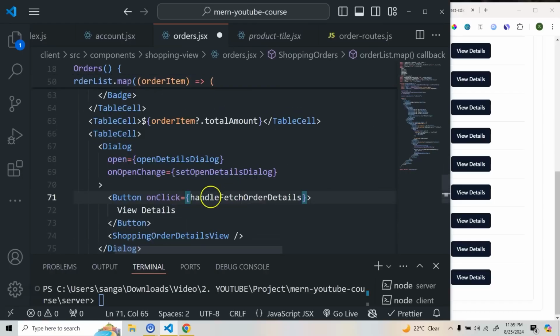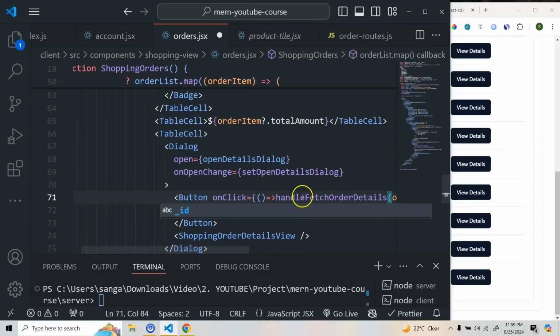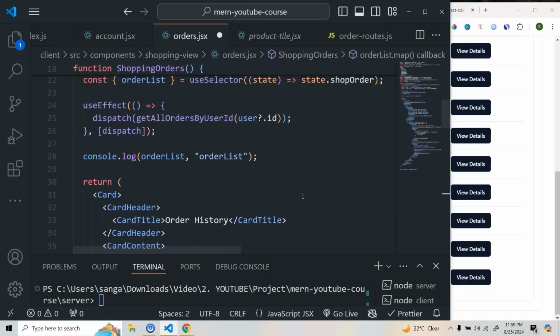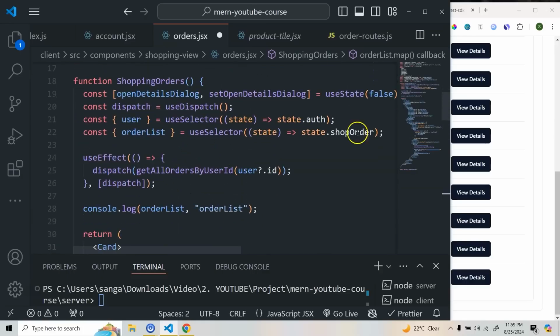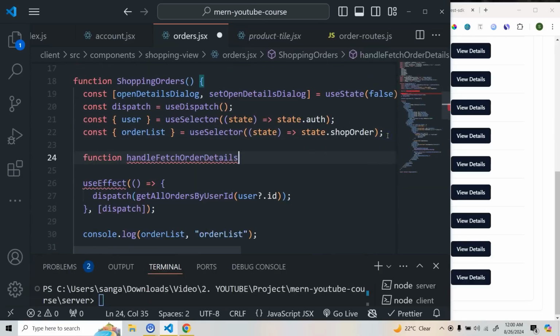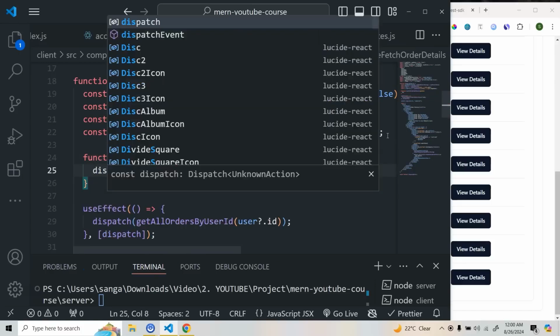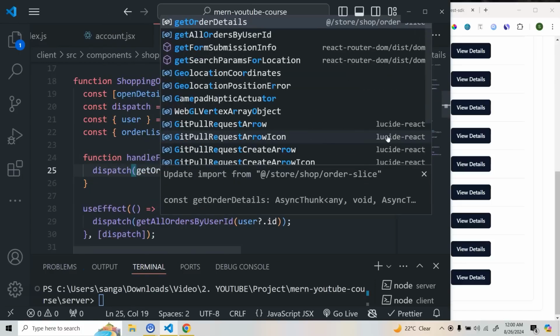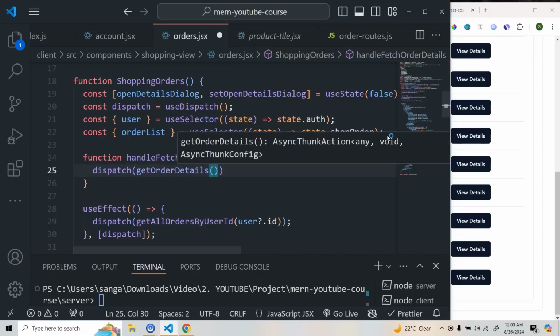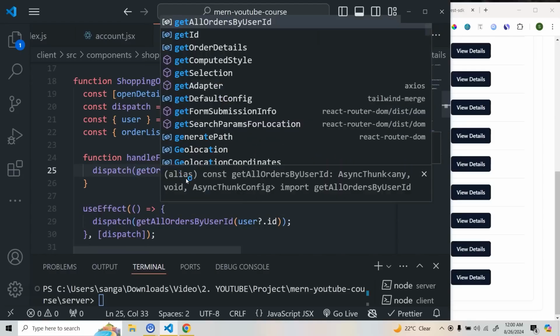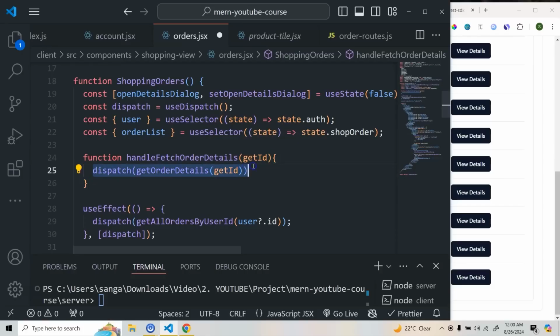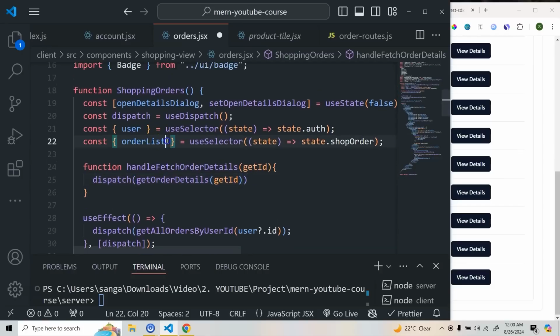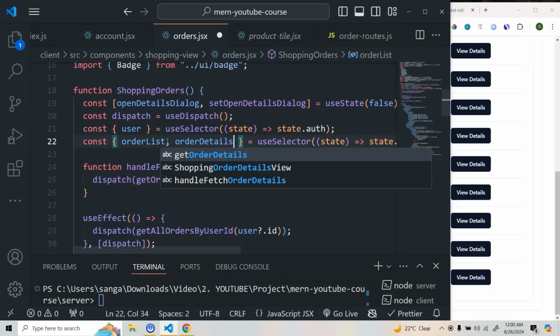We need the ID, right? So we need the ID here, and we'll pass order item dot ID. So we'll do handle fetch order details. Let's do it here. We'll do function handle fetch order details, we'll get ID, and we'll do dispatch, get order details, and here we need to pass the order ID, which will be my get ID. So this we are going to fetch. Now we will be getting the order details from here.